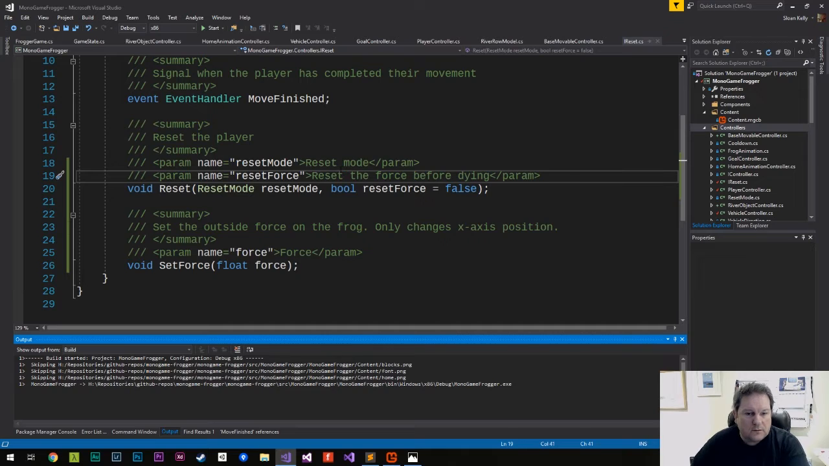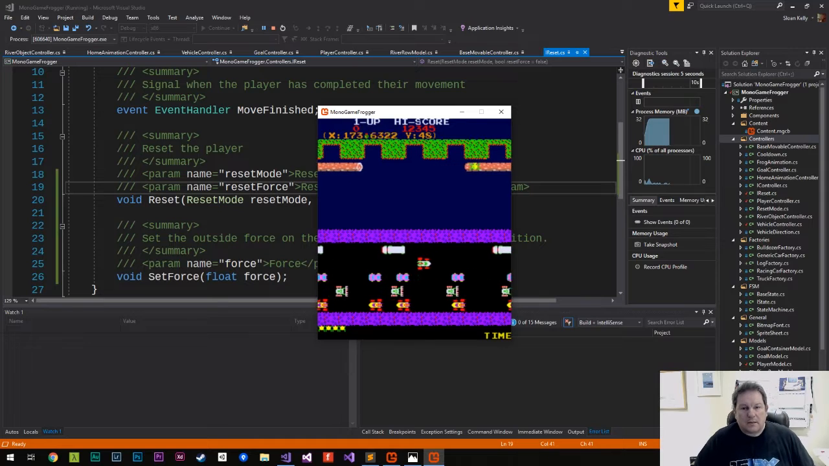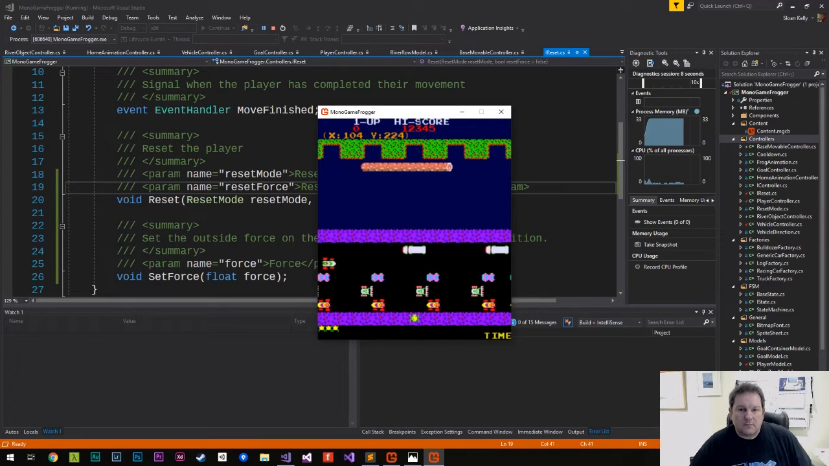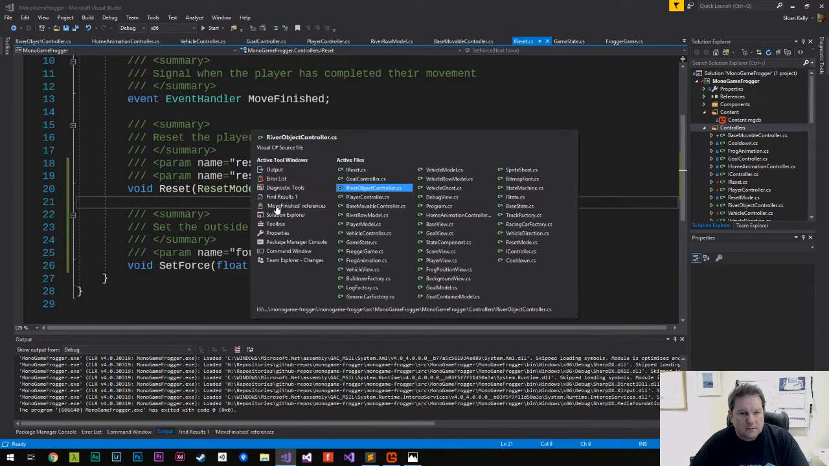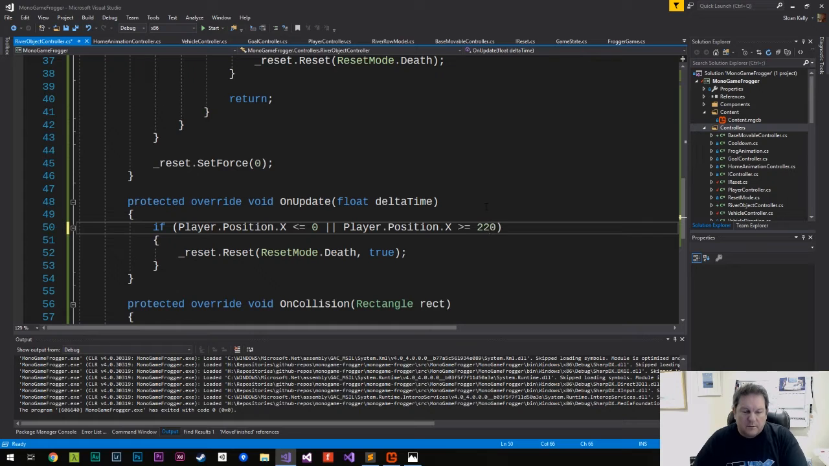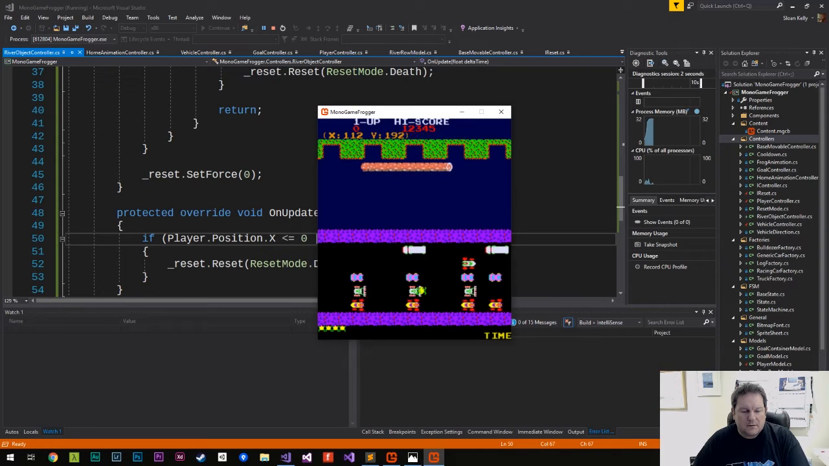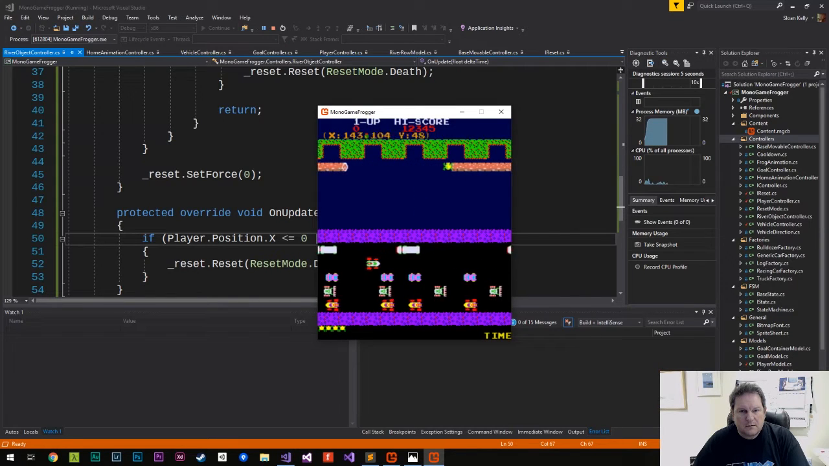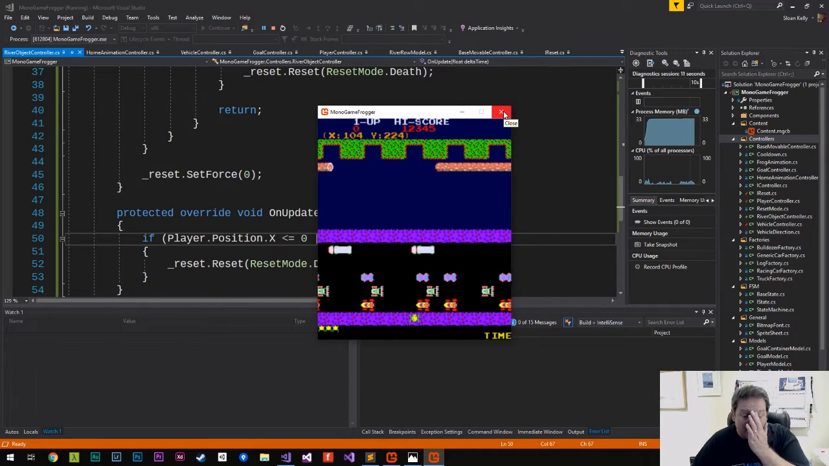So we default it to false. So when we run through here, getting to the end should kill him. And I think the problem is we're resetting it too late. What if we made that 224? I'm not entirely sure the width of the screen is that. You know what? I don't think the width of the screen is that.